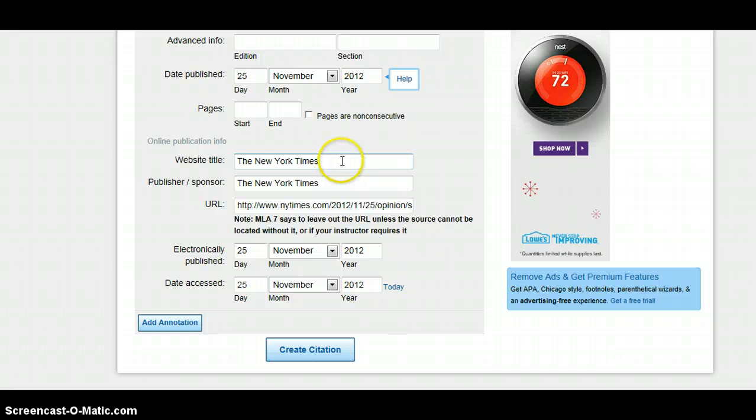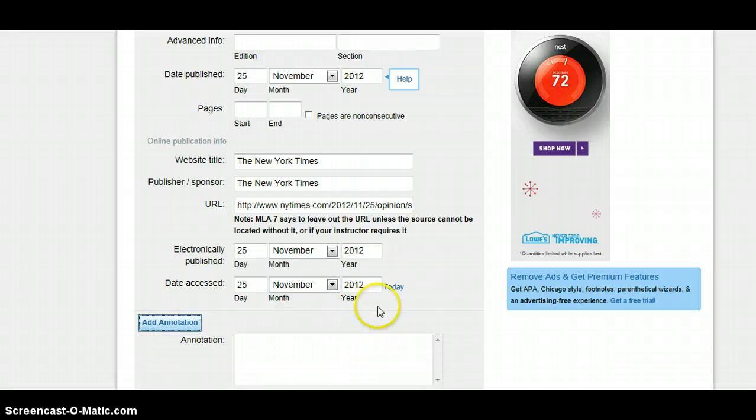It's already filled in for us, the website title, and the publisher is also the New York Times. Leave in the URL because the current version of MLA says that you do not have to use the URL, but as a teacher I find that very helpful because I can use it to look up your sources. Now I can know looking at it that the New York Times is a credible source, but if it's something that I'm not familiar with, I need to be able to retrace your steps. So please include the URL.